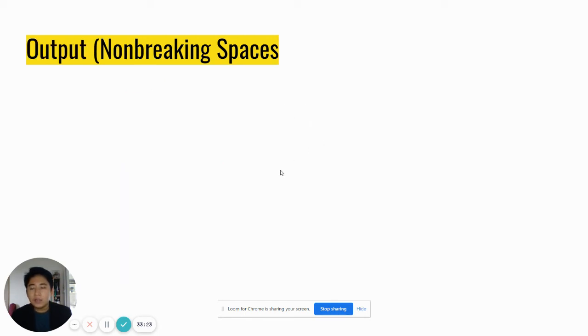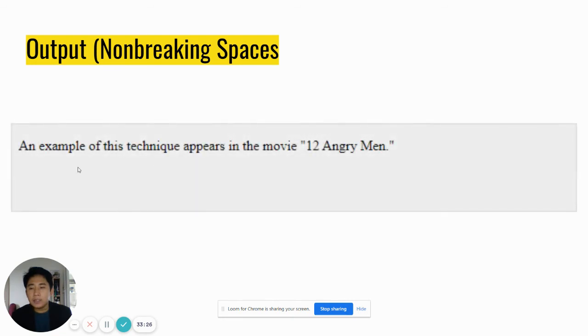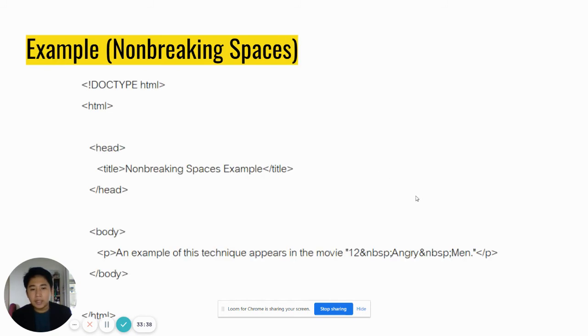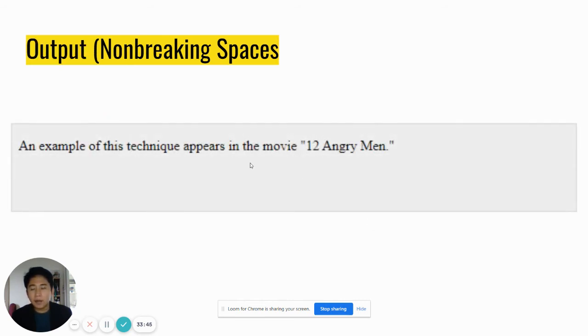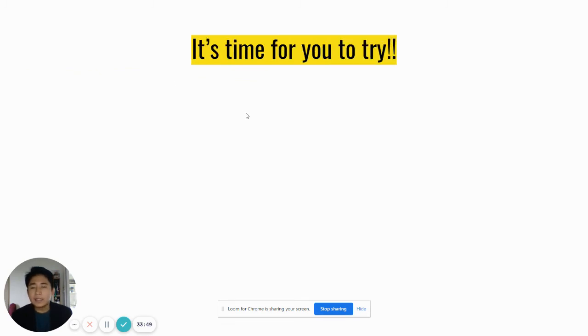If we run that program, the output will be just like this one. The 12 angry men will have spacing between them, between 12 and angry, and between angry and men. There will be space because we used ampersand nbsp between them. So that is the non-breaking spaces.